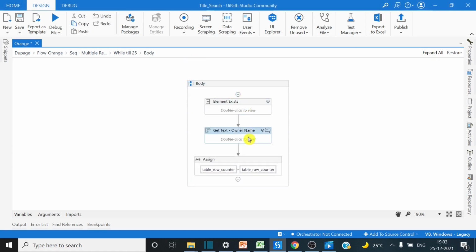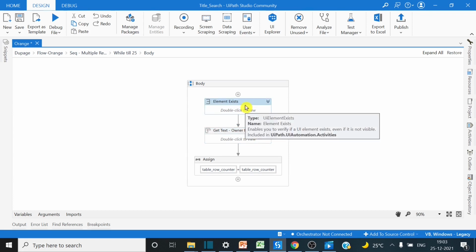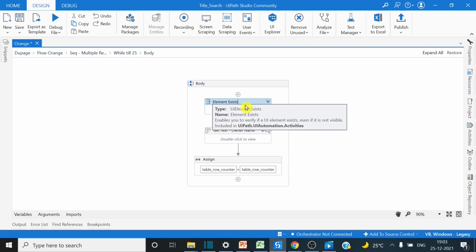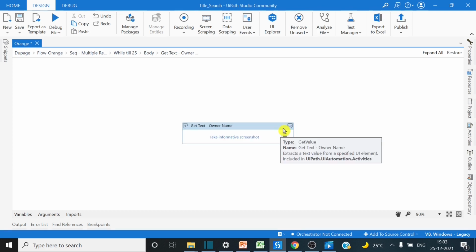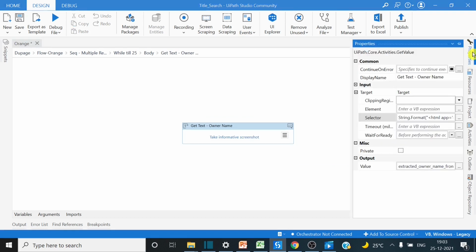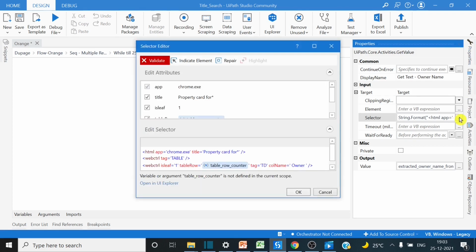So the same row we are extracting the owner name from, and we will be checking the same element. We will not be having any different element. Function F2 and element exist, EE. If next row, check next row. We have not taken the selector by indicating the element. We have directly created them. So we will copy from here.